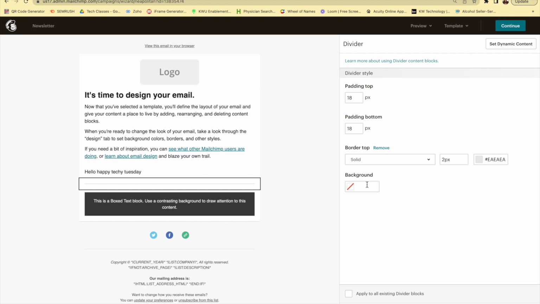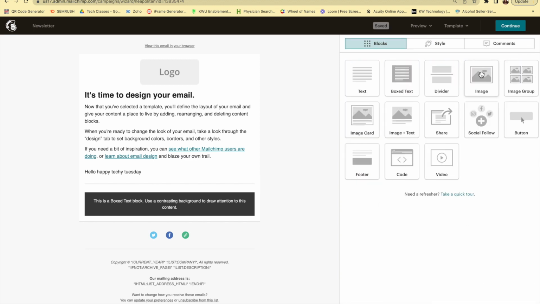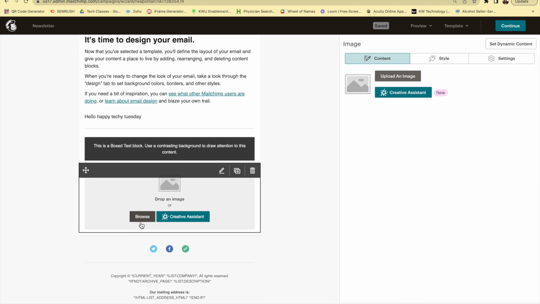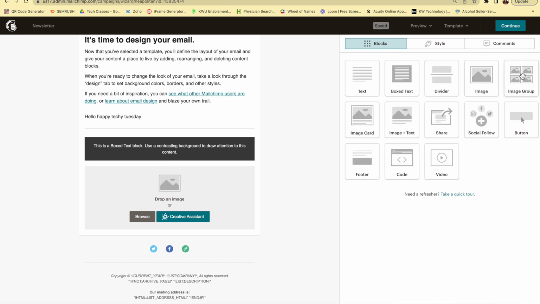You can go in and change the colors of the dividers and things like that. An image, if you wanted to add additional images in here, that's what that's for. You can browse, you can upload from your computer for any of those images. You can also do a photo group.